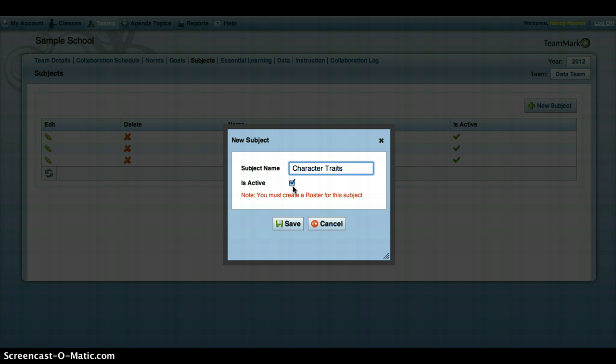With subjects, once there is data attached to a subject, you cannot actually delete the subject. However, you can mark it as inactive by unchecking that box. This will take that subject out of your collaboration log, and it will take that subject out of some of your data views. However, it is defaulted to be marked as active. If you have not yet attached any data to a subject, you can delete that subject by using the delete X over in the Subjects tool.